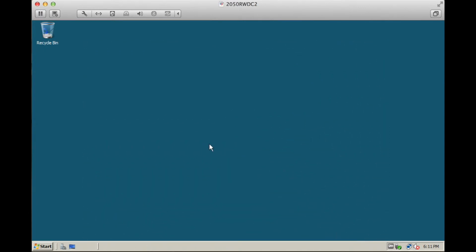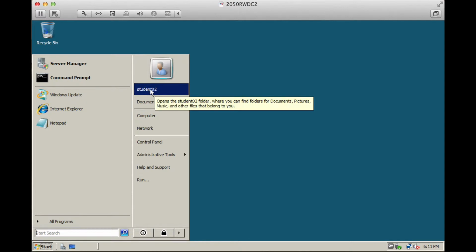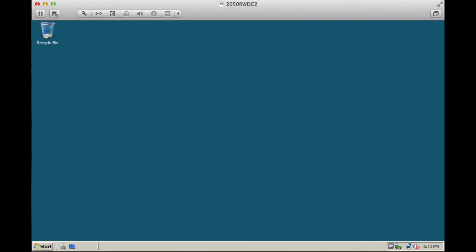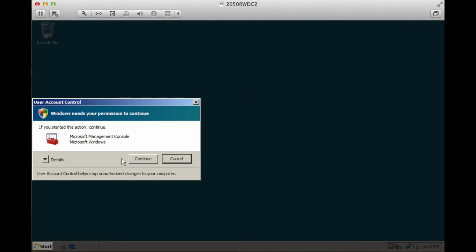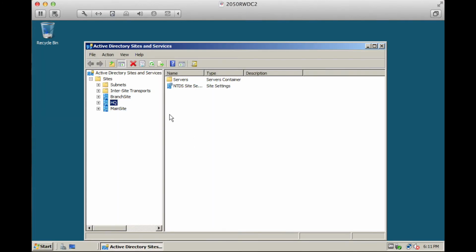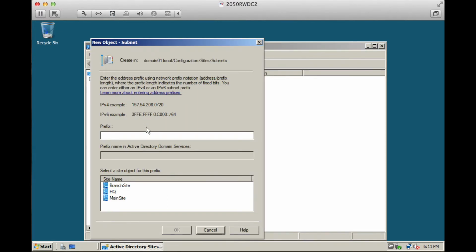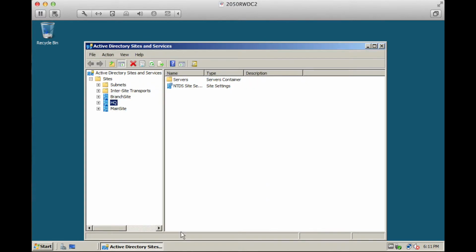We're going to do the same exact thing on Domain Controller 2. Make sure you're logged into the Student02 account on this domain controller though, so that everything will work. We're going to go back to the Active Directory Sites and Services snap-in, right-click Subnets, and click New Subnet. For this one, since we're on Domain Controller 2, our prefix is going to be 192.168.2.0/24. This will belong to our branch site. We'll click OK, and that's it for exercise 3.4.